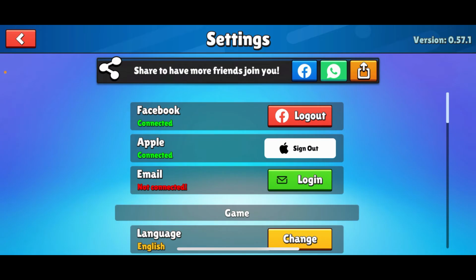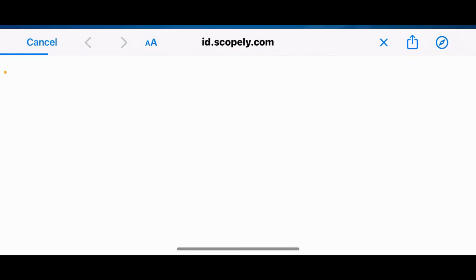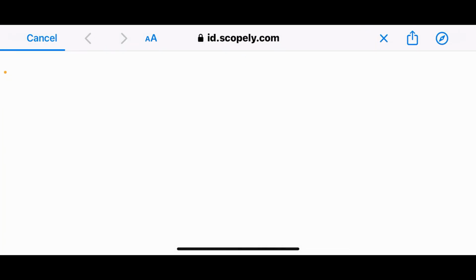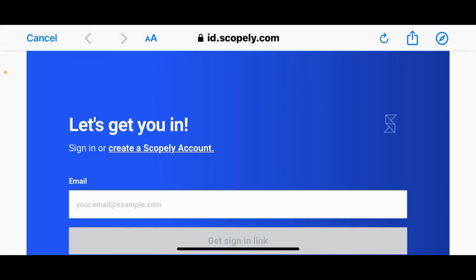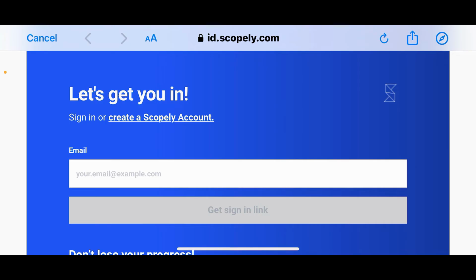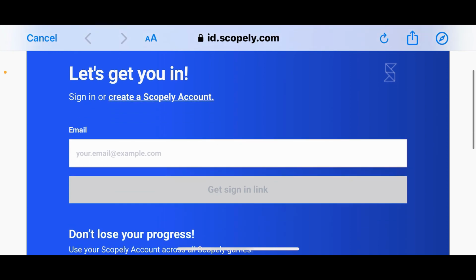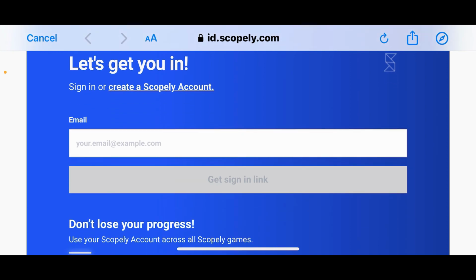Remember that you can also log in via email. Tap the green login button right next to email and then tap the continue button to end up in Scopely.com. Here, you'll need to go ahead and enter your Scopely account's credential. If you don't have an account yet, you can tap on this Create a Scopely account button and follow through the registration process. If you already have registered for Scopely, then you can easily enter your email.